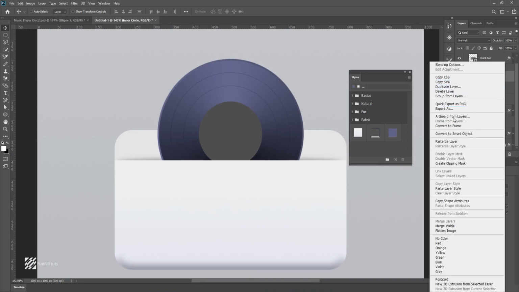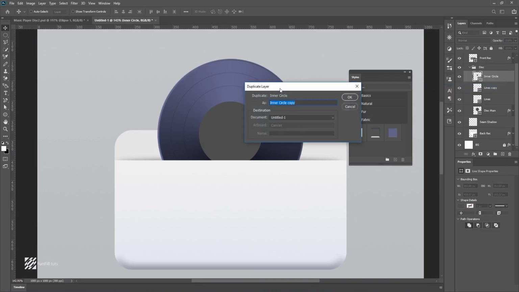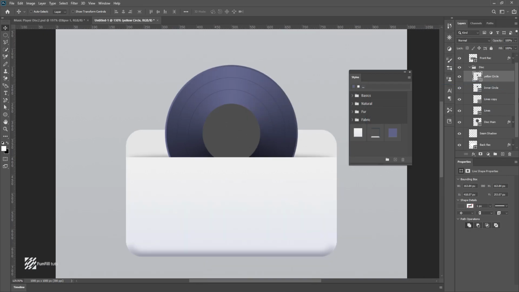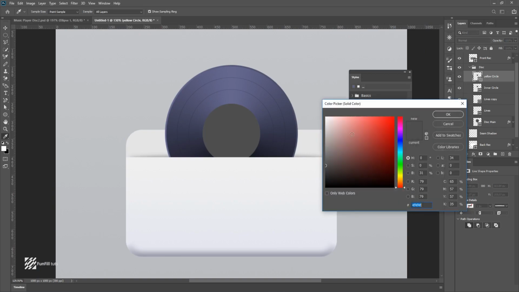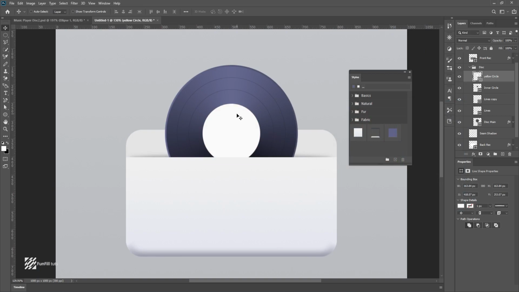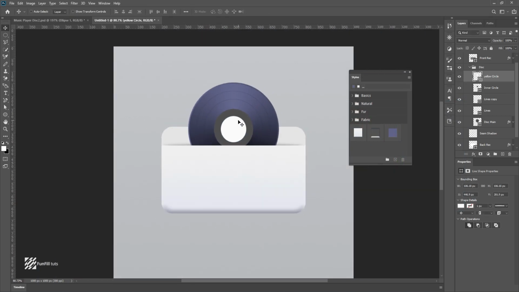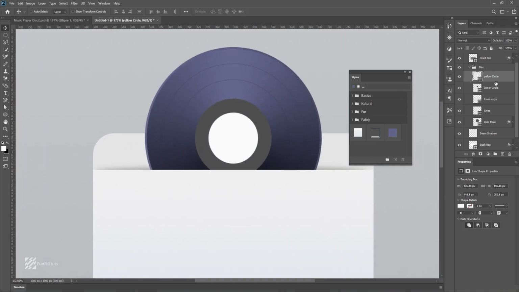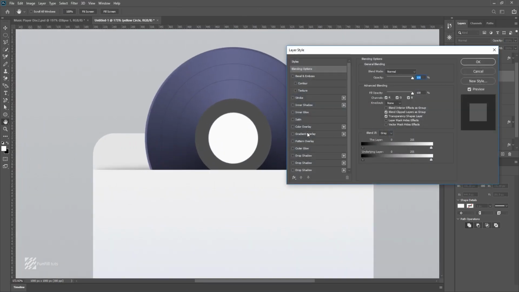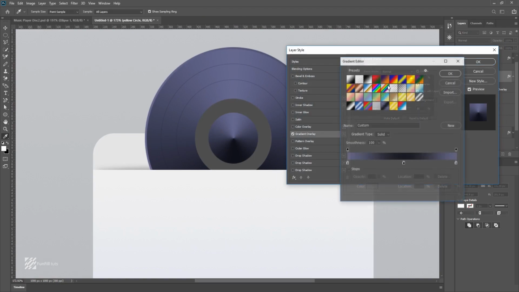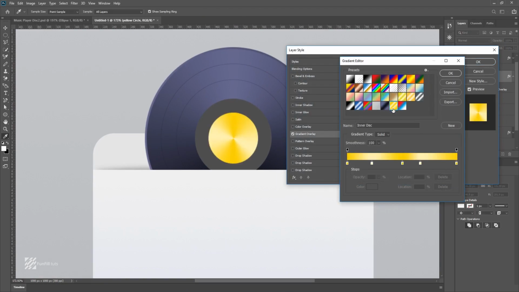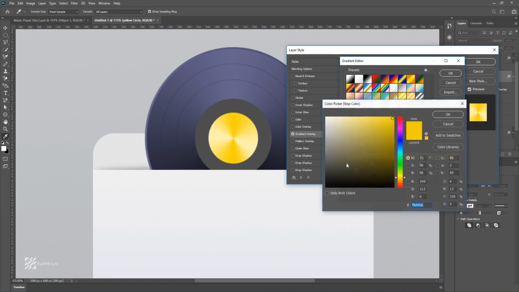Duplicate the inner circle and name this yellow circle. Change the color. Scale it a bit. Apply the gradient overlay effect. I have already made this gradient, so follow along and copy the settings.